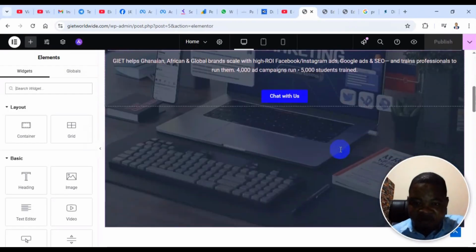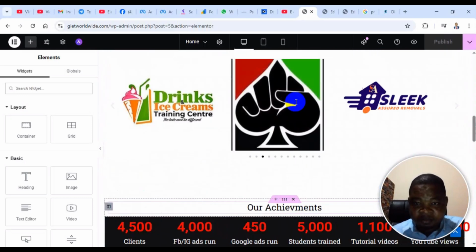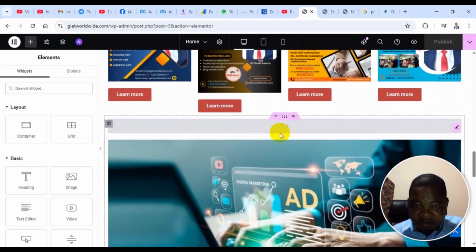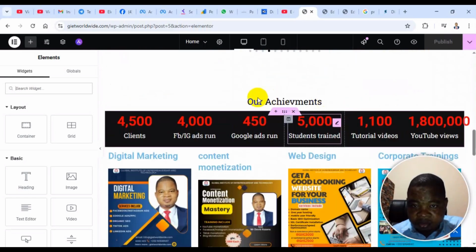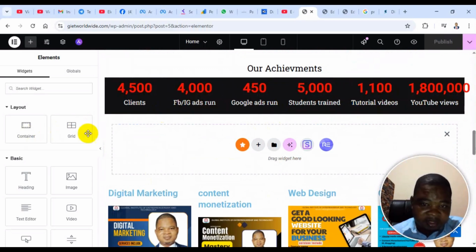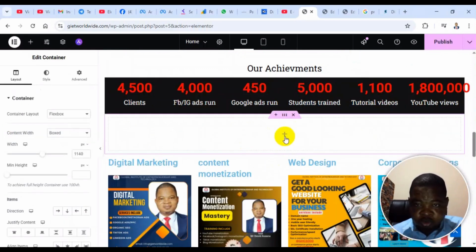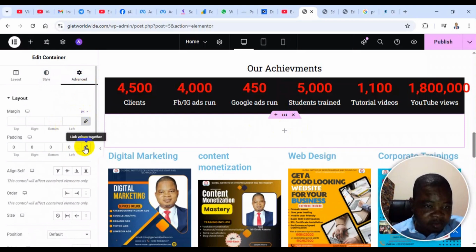Now locate a section of the website where you want to add the carousel. So for example, I want to add my carousel here. Okay, let me add it to this particular section. So I'll now tap on the plus, and then drag the container widget. After adding the container, come here and set the content width to full width, and then go to advanced and set the padding to 0.